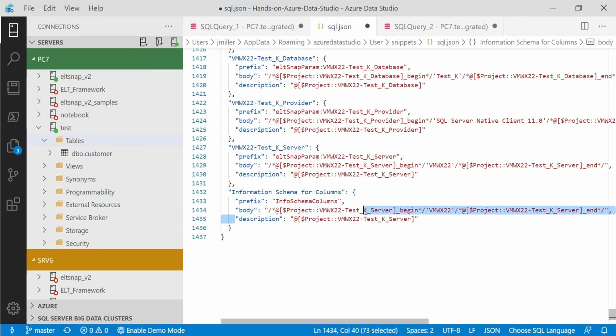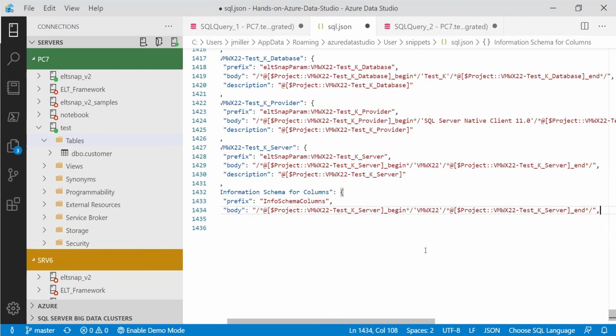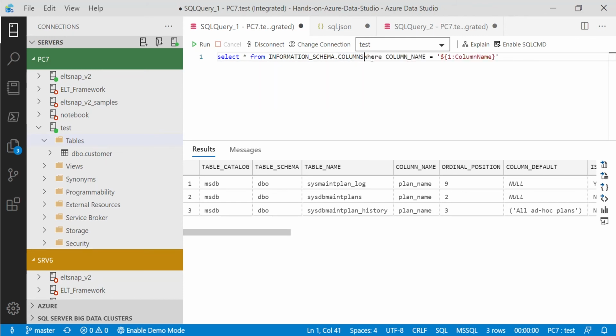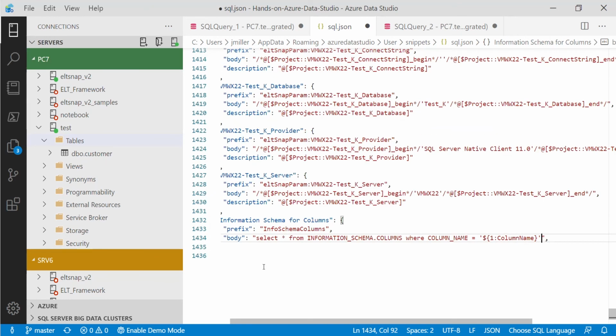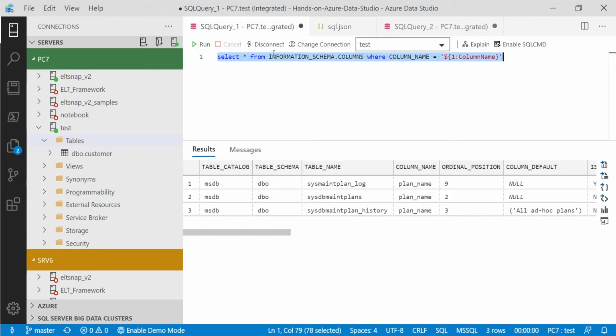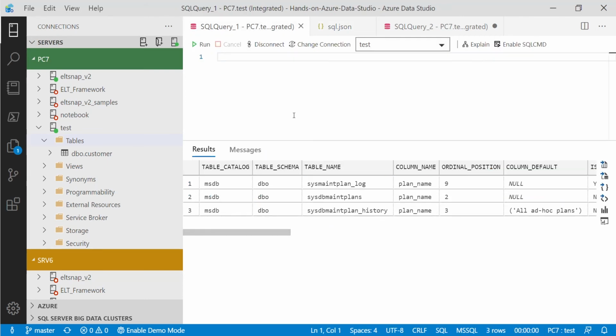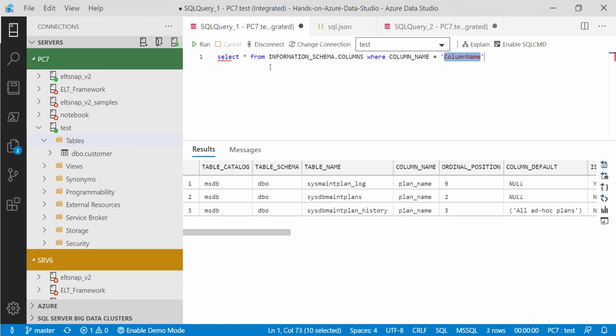Moving on, we see a description section, which is actually optional, so we can choose if we want to keep it or not, but we do need the body as this is the snippet itself. So, we'll go back and copy that particular query, then paste it into the body section. We'll double check everything to make sure it's correct, then save it with Ctrl+S. To make sure it worked, we'll start fresh in our query window and start typing info schema columns, and it now shows up in our drop-down window.